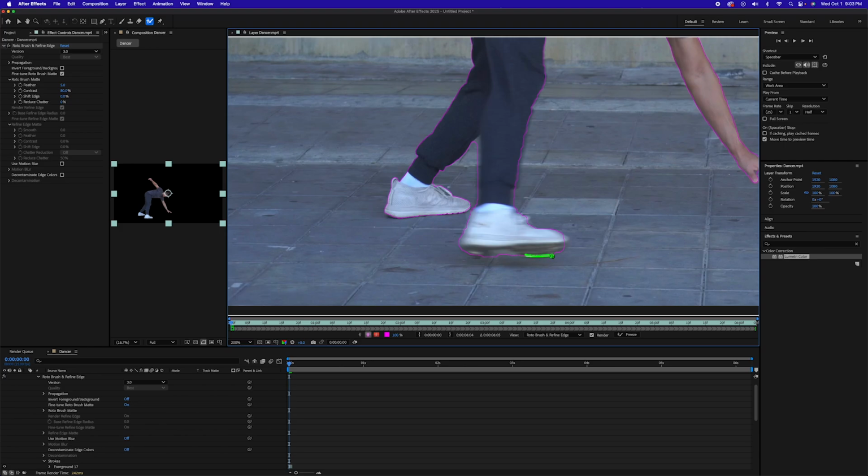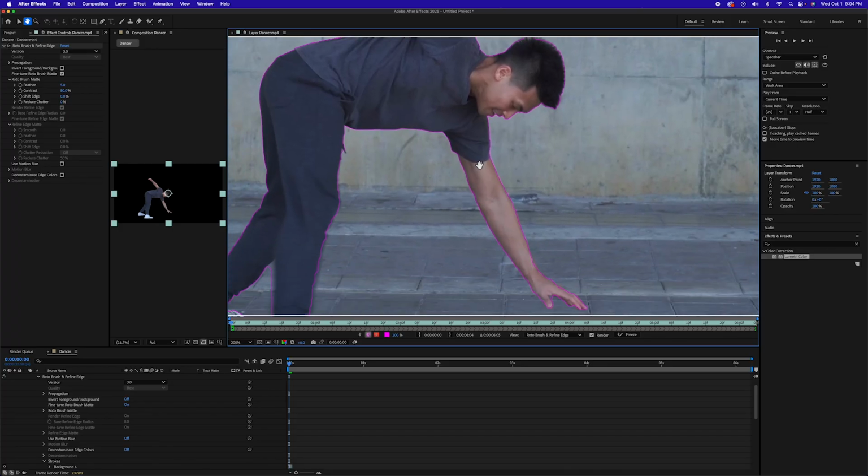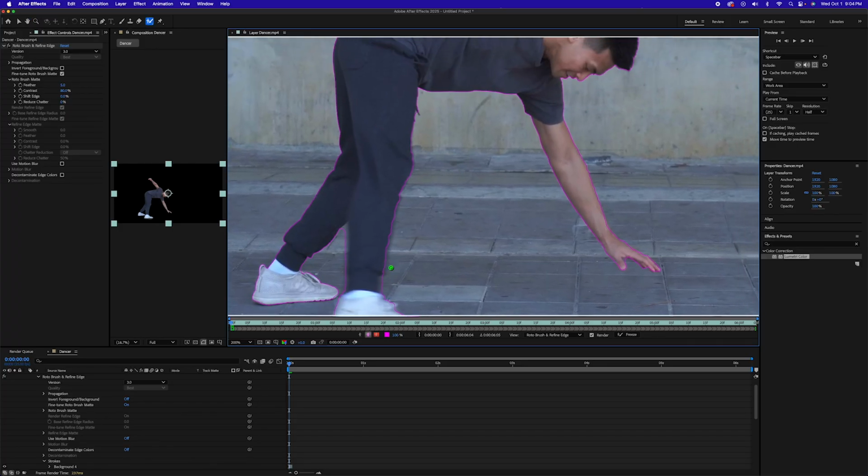Again, you want to make sure that all the parts of the shoe are included. And if it grabs too much, just hold down Option and deselect it. So now that we have the first frame, let's go ahead and zoom in here. Now that we have our first frame, let's go ahead and hit Page Down. That'll take us to our next frame.